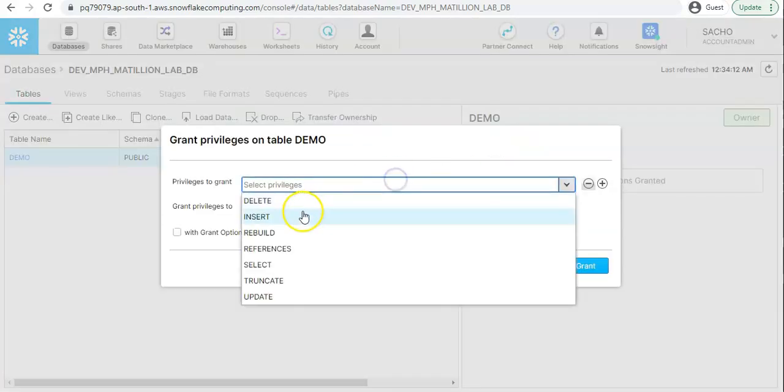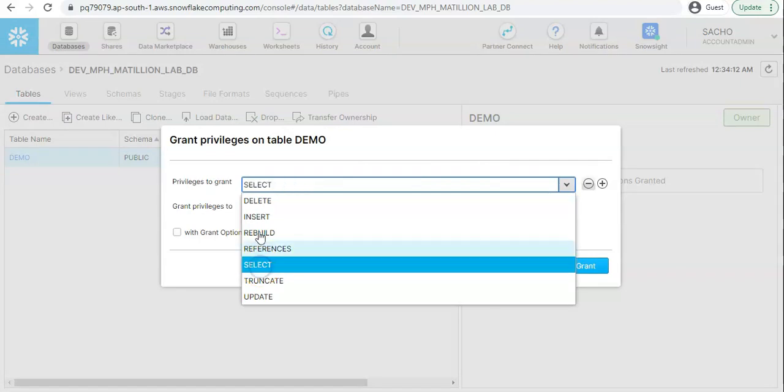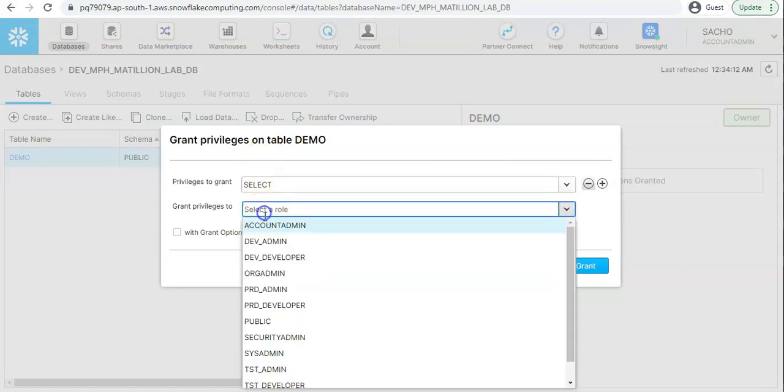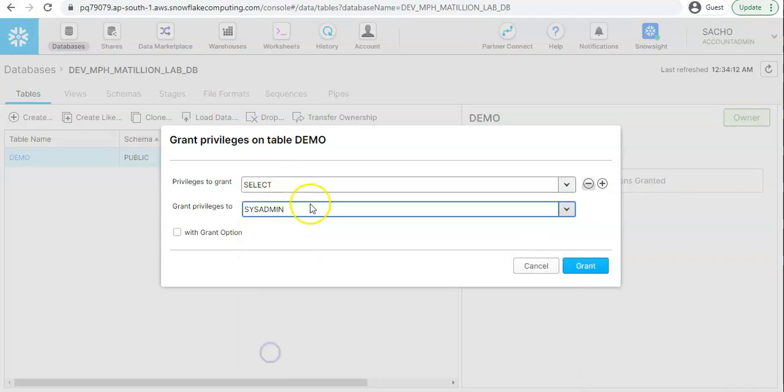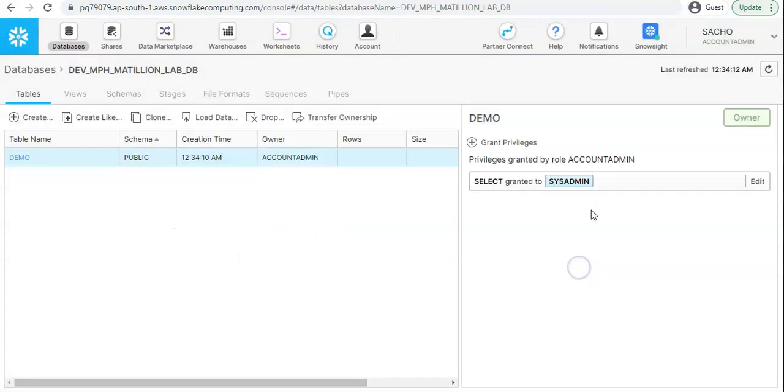So here you can click on grants, say that you want to give the select privilege to sysadmin. You select the sysadmin role here and then click on grants. You see that now select is granted to sysadmin, and in the UI, if you use the sysadmin role, you should be able to see this table. You should be able to run select queries on this table. So this is one of the components that we have in the table database tabs.